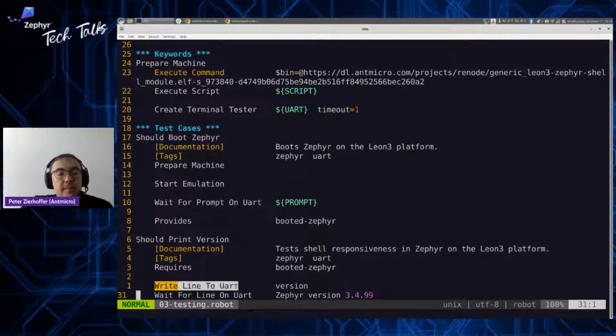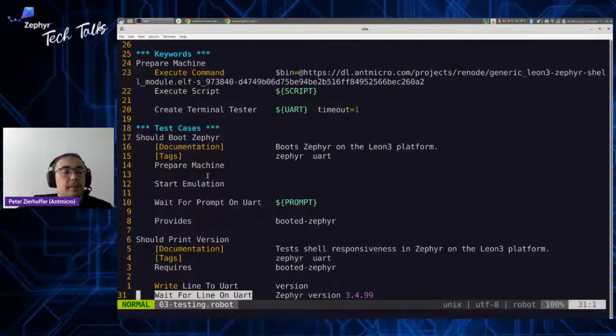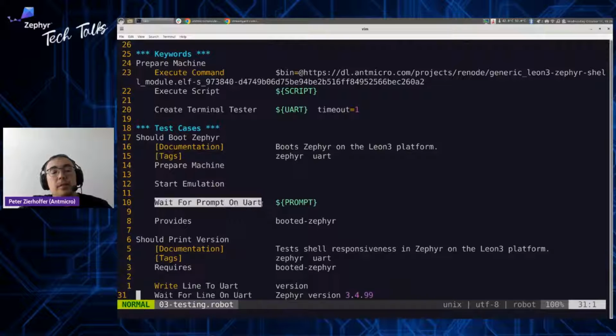You see that these commands that we have here, write line to UART, wait for line on UART, are the same that we used in the Python integration, because they're basically the same code, just exposed in a different way. What is important is that we not only have integration for UART, you can inspect network traffic, LED status, all the details of the simulation, memory contents, whatever you like. This is, of course, just the most basic example. But if you go to our Renode repo, you'll find more advanced cases as well.